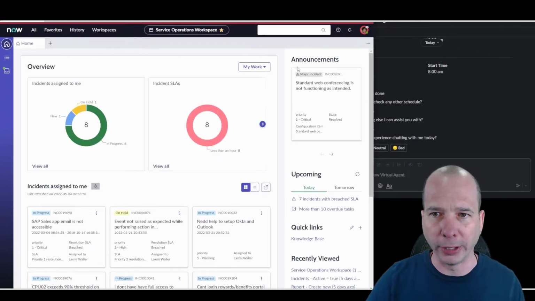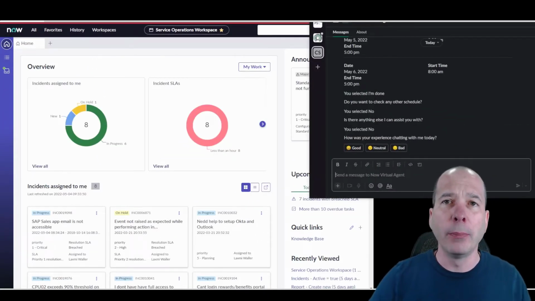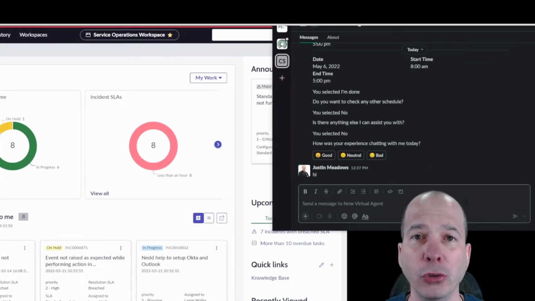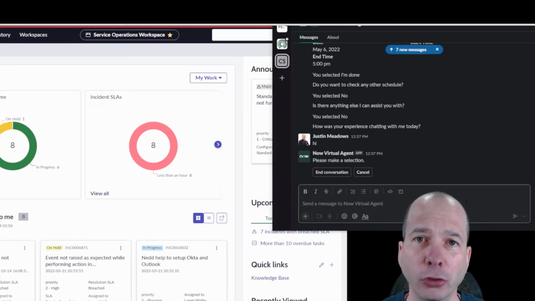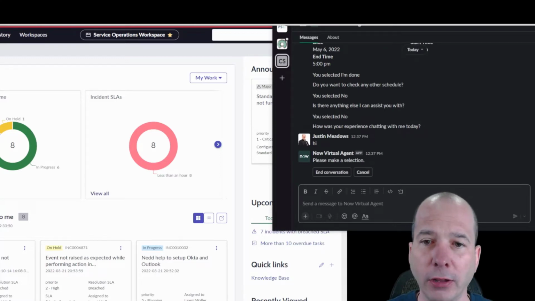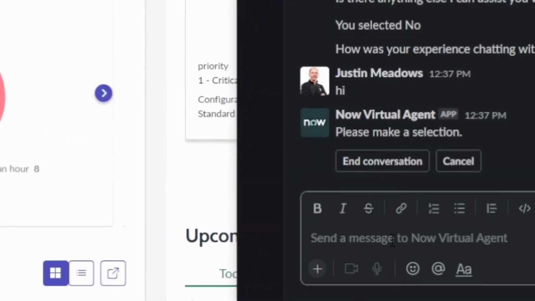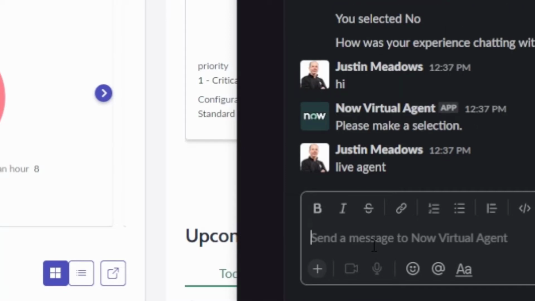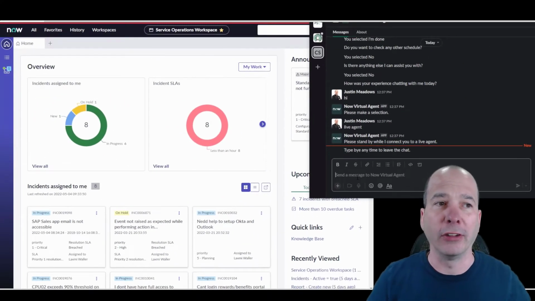I'll go back to my homepage. And in the Slack part of this, just above my head, I'm going to start a conversation with the virtual agent. So you can connect ServiceNow's virtual agent to your Slack instance and actually have conversations with it. Now, instead of starting a conversation or making a selection, I'm just going to type in live agent, and this is going to prompt the virtual agent to connect me to a live agent. So it's asking me to stand by.